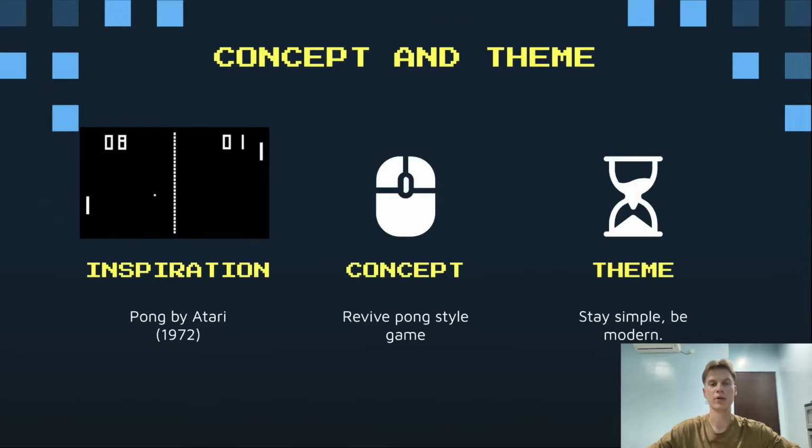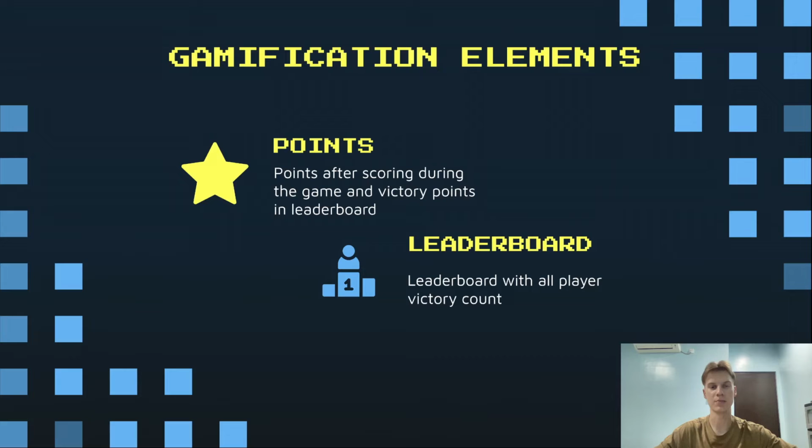Talking about concept and theme, our inspiration was the Pong game made by Atari in 1972. As you can see, it's a very simple 2D ping pong game. The concept is to revive this Pong style game, and our theme is to stay simple but at the same time modernize an old game.